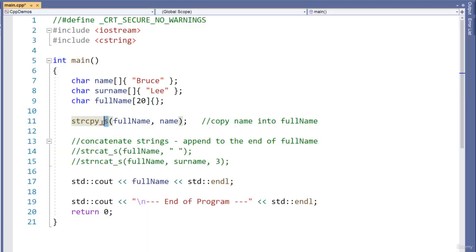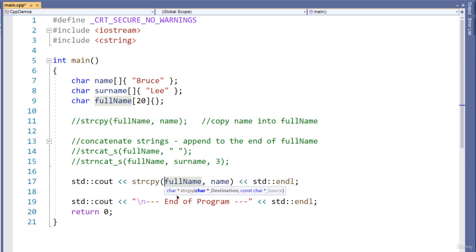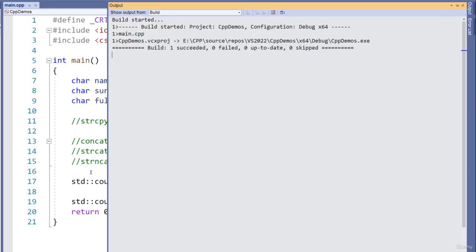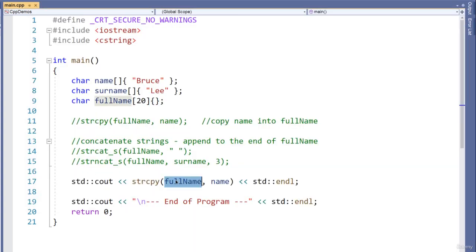I'd also like to mention with the older one, the string copy, so the non-safe version, I'll go and uncomment this here. So I define that _CRT_SECURE_NO_WARNINGS, for C runtime secure no warnings. Then I can actually do this right here, right within the console statement, because of what the string copy is going to return. As I mentioned, it's basically going to return a pointer to that destination. If I build and run, we get Bruce printed out, which is the destination, and that is going to be the full name. We copy Bruce into full name and then we return the C string full name, basically through a character pointer, and of course the overloaded stream insertion operator will be able to read that.